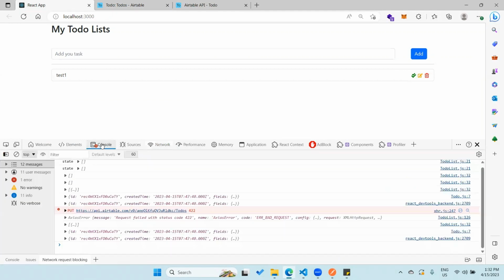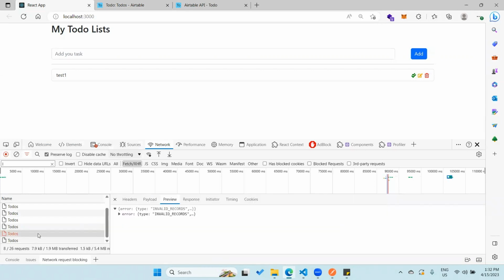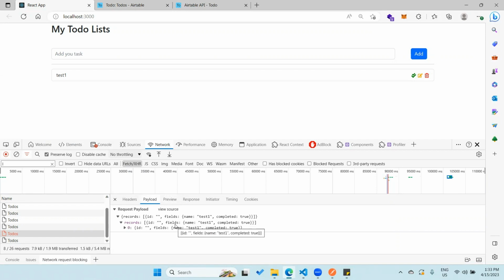Okay, now it looks like there is some error here. It's saying invalid records. Let's go to payload. Okay, so ID is going as null here. So what's happening is, I think the ID is going null because I'm using the same task ID that we use when we use this task, this one. Then our ID comes from here.